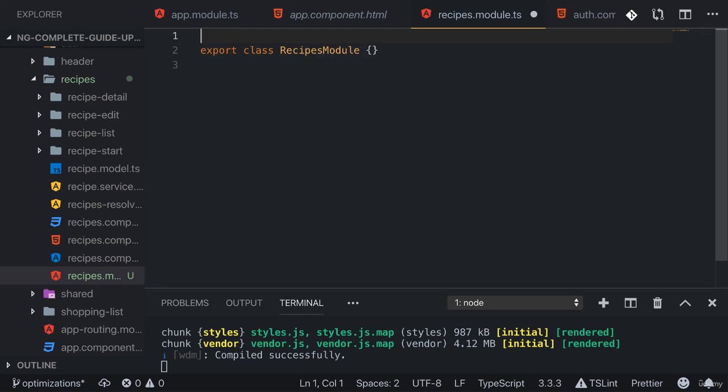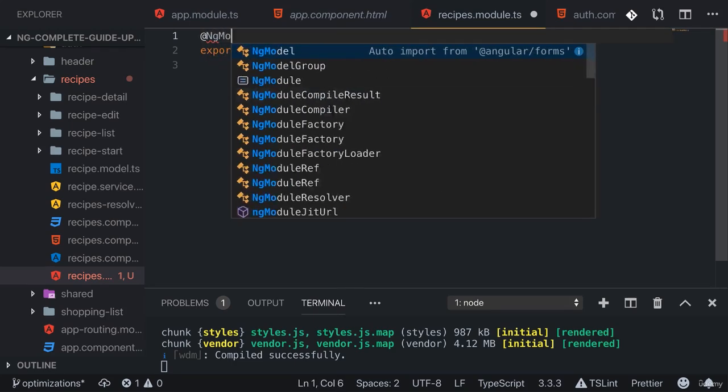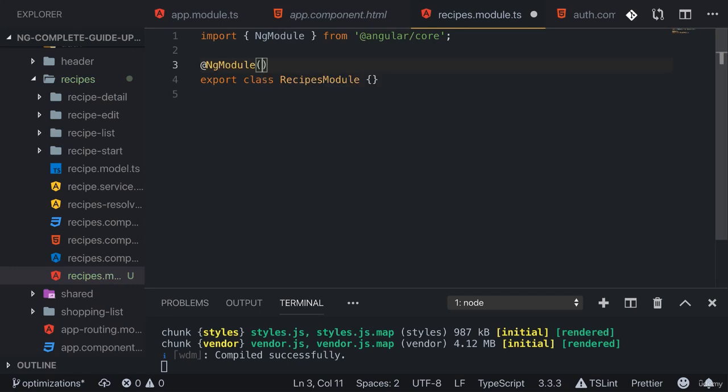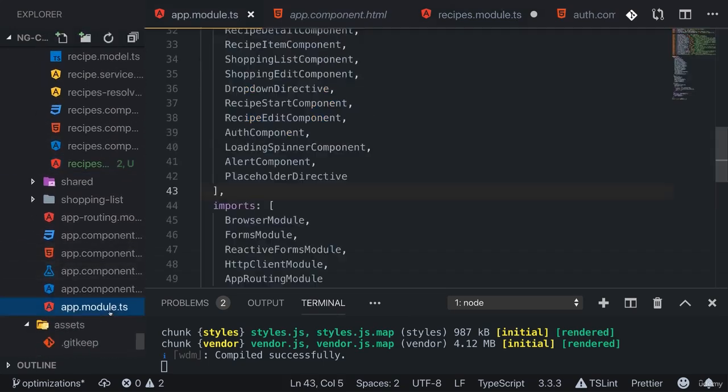This class now needs a decorator, and you can probably guess which decorator that is. It is the NgModule decorator. NgModule is imported from @angular/core. Now the NgModule decorator takes an object which you pass in to configure that module, and there you now can add basically whatever you also added to the app module.